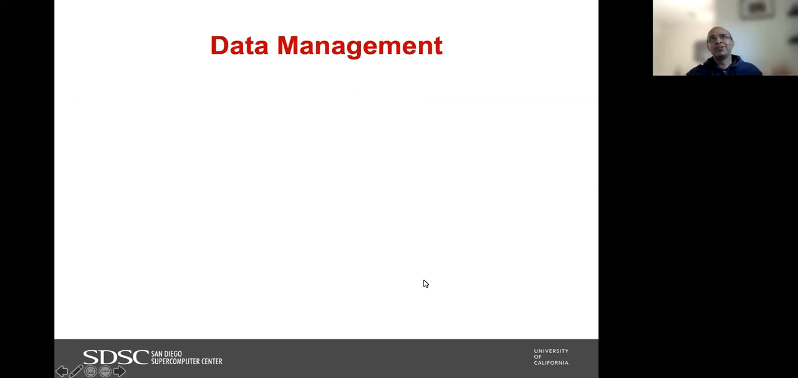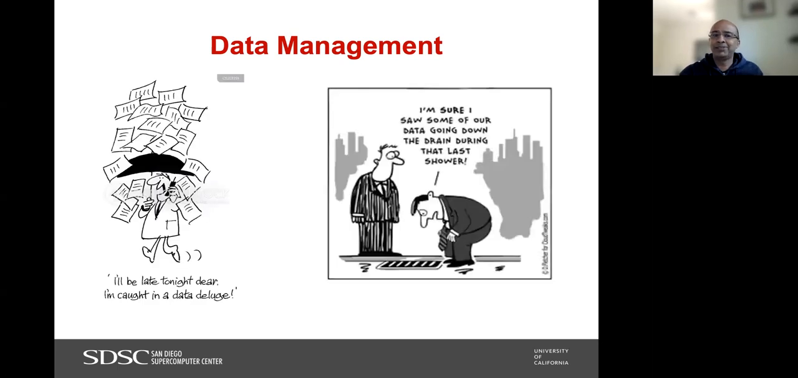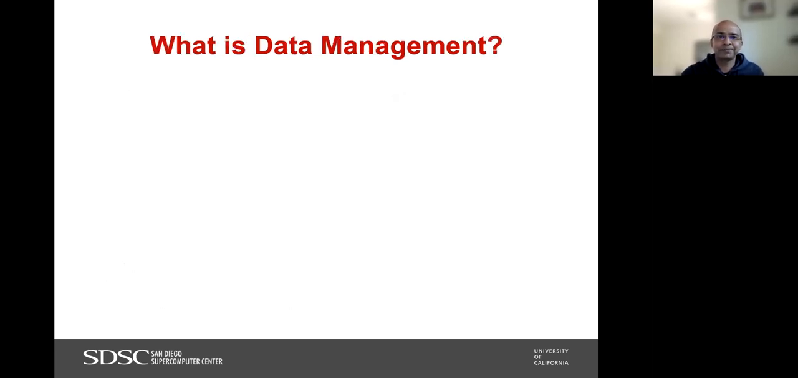Now, given that we know how a practical project works, let's get on to the data management part. These cartoons just show the perils of not knowing what data management is and not doing any data management. So what is data management now?